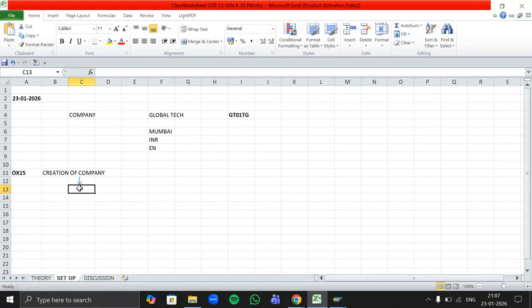So the path is, whatever configurations we do, the path will always start from SPRO only. Means once you reach your display IMG screen. So the path is SPRO, IMG, enterprise structure, then definition, then financial accounting, and at last define company.